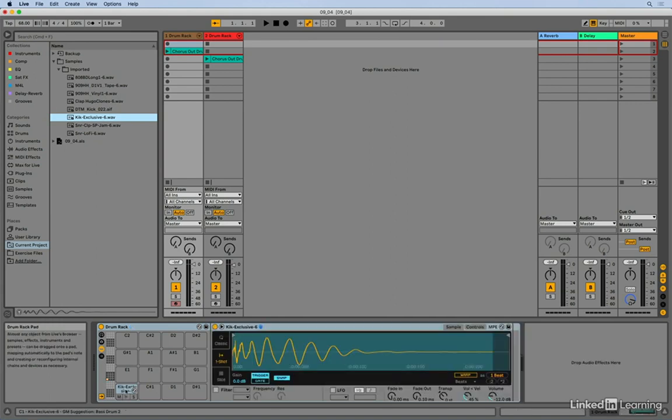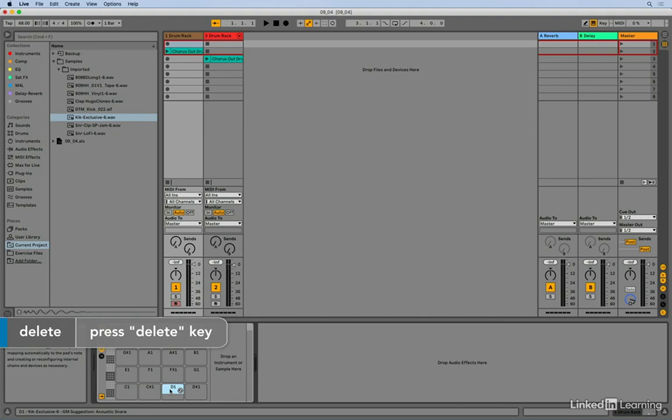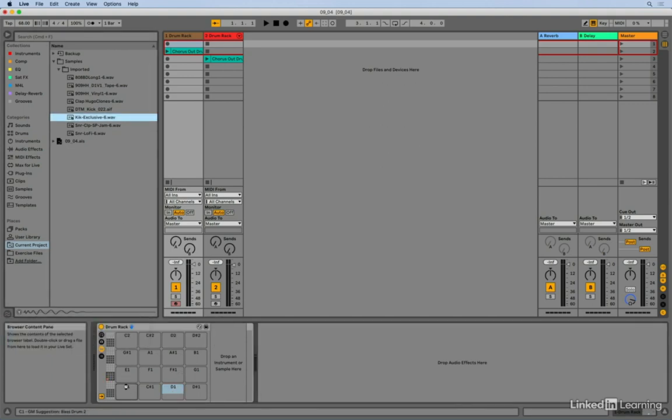Now, if you find that you put that on the wrong pad, you can click and drag that over to whatever pad it needs to go to. Or if you want to get rid of it entirely, you can just select that pad and hit delete, and it's gone. Let me grab that again, and I'll put that back on C1.